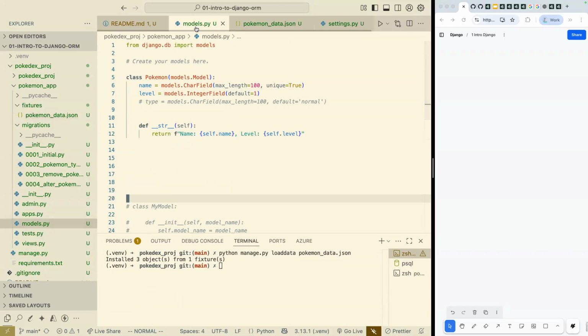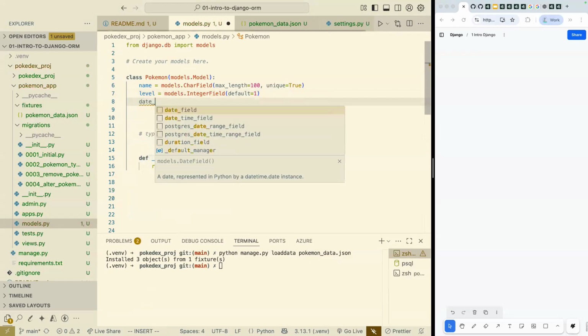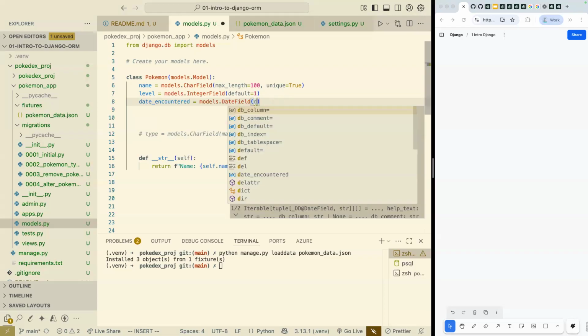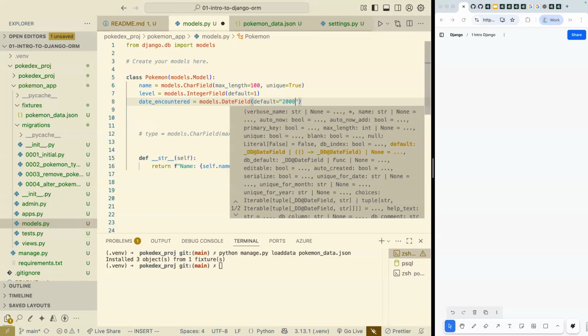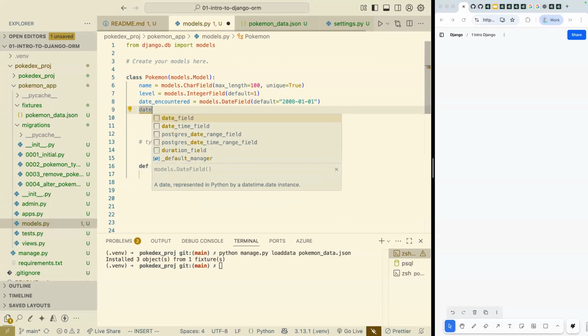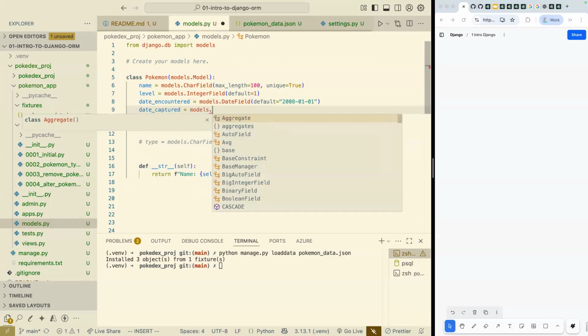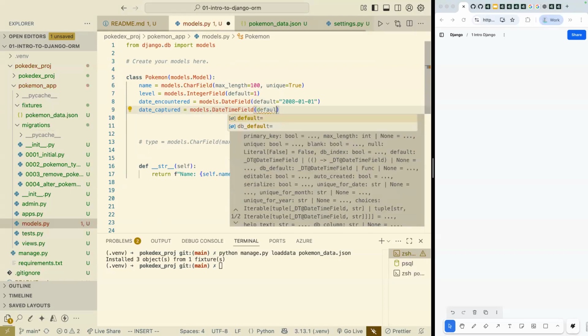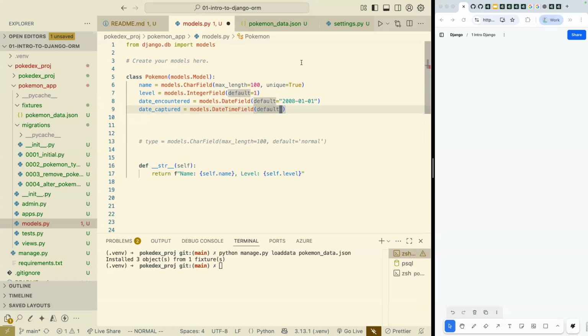So let's go ahead and keep working with our Pokemon model and playing around with it. So let's add some new fields so we can play around with more stuff. Type we'll come back to later, but date encountered might be nice. And this can be a date field, and we're going to give it a default value of some old date. And date captured would be good. And let's have this be a datetime field with a date and a time. And I want the default to be the current time.